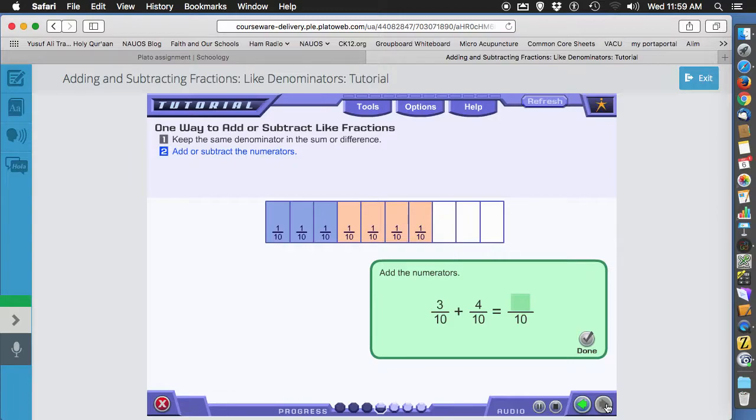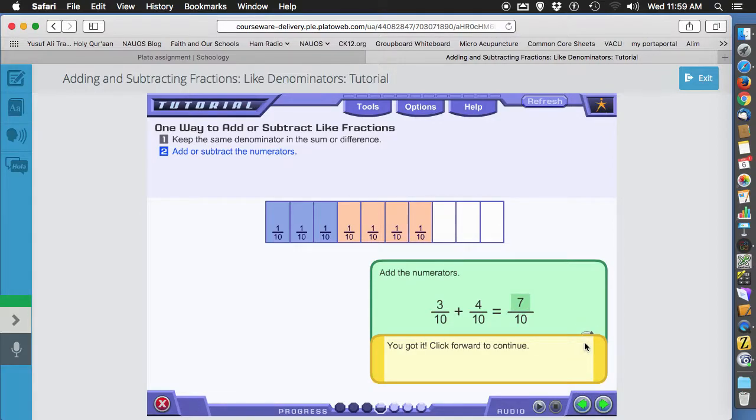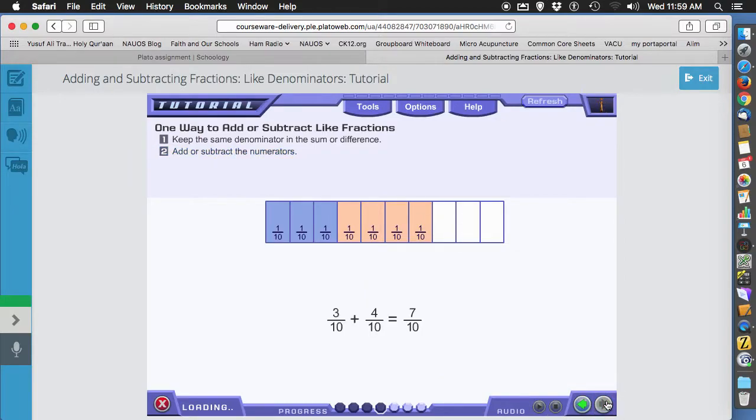With the denominator in place, the next step is to add or subtract the numerators. Go ahead and try it. Add the numerators. And we know that that's 7, so we do that. And we click done. You got it. And we continue on. The final answer is 7 tenths. Remember, when you add fractions with like denominators, keep the same denominator and add the numerators.